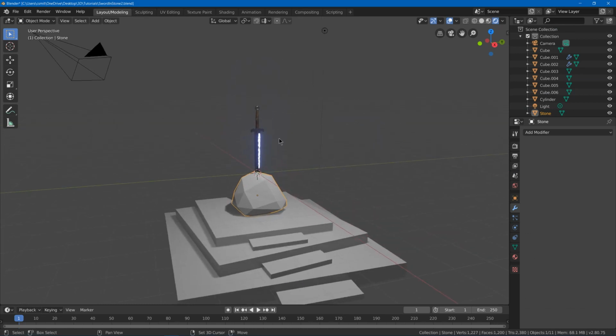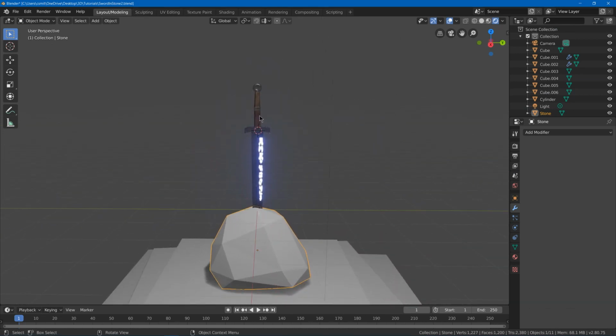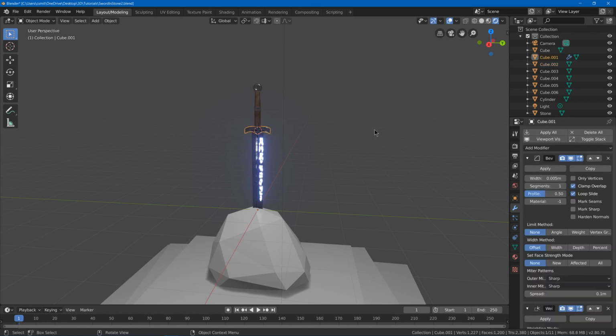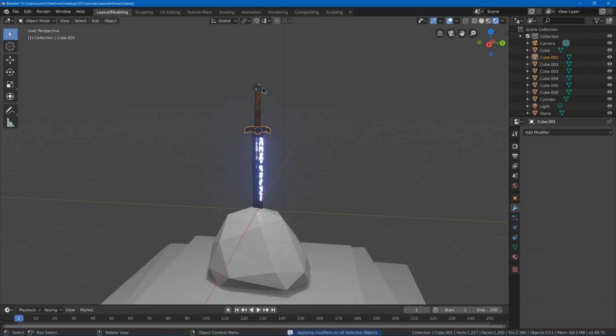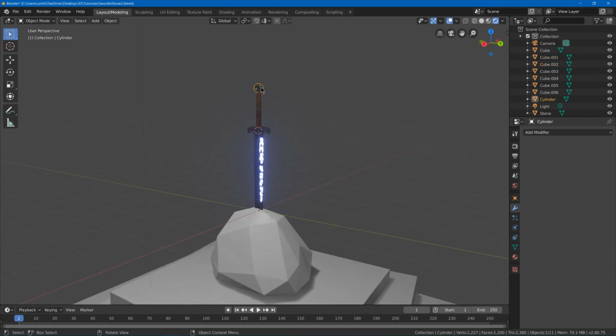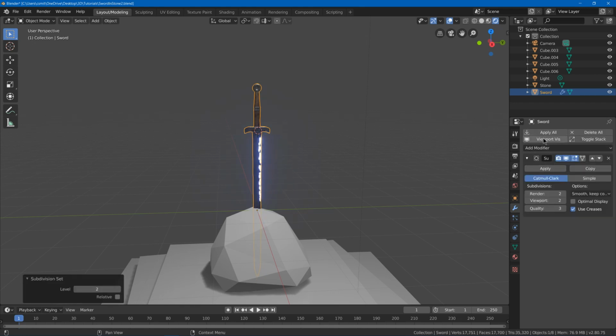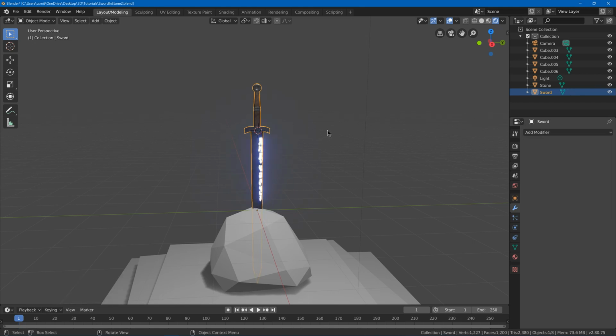Now I might go back and start working with the sword. I'm just going to go and apply all my modifiers, and then I can go ahead and join each of these as one object. Control J, and I'll call it sword. Now you might have noticed that if I have a modifier here, I have this apply all option. Well, that's just in the preferences. I turn on an add-on called modifier tools.